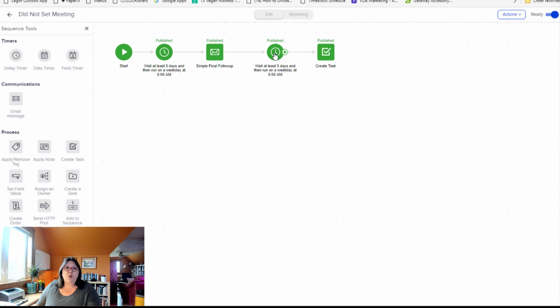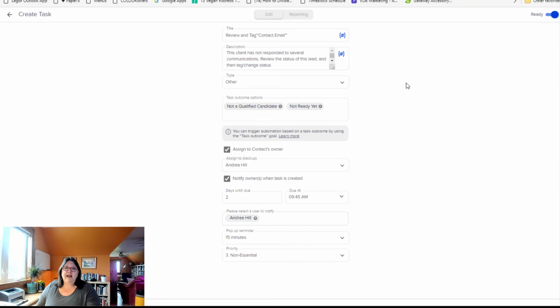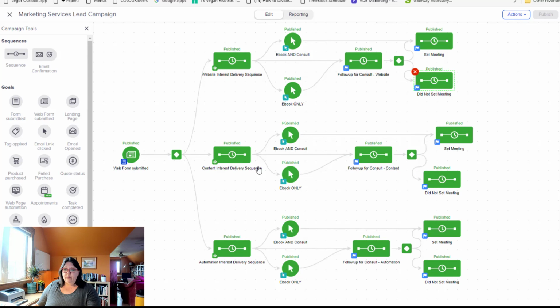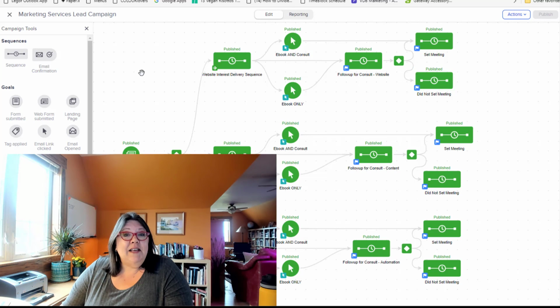If at that point they still have not set a meeting, then we have one more task. This task is a trigger to review the client account. Now we want a marketing person hands-on looking at the lead and saying, is there anything else we can do, or do we just let this lead go into a cold status? And the sequence repeats with the same exact steps, but different messaging elements and graphic elements. And that is how you can do a marketing services lead campaign using Keap's campaign creators.